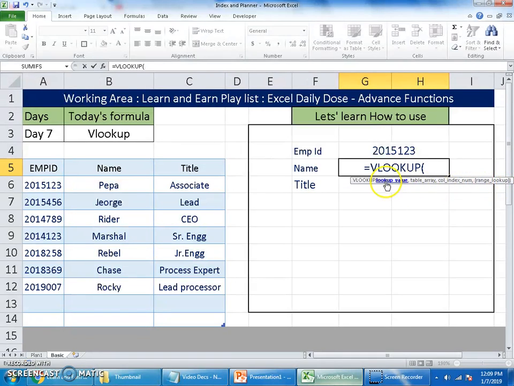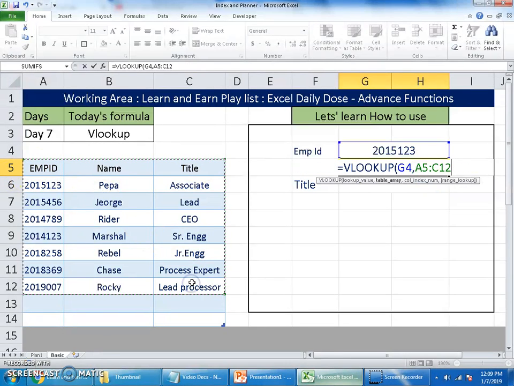The lookup value is the value that you would like to search for. Now I would like to search for this employee ID, 2015123, in the table. Whichever value you're searching for will be your first argument. Then, which is the table? So give the entire table. This can be the entire sheet as well, right? This is the range. Then it is good to always lock the range by using F4, the function 4 key.